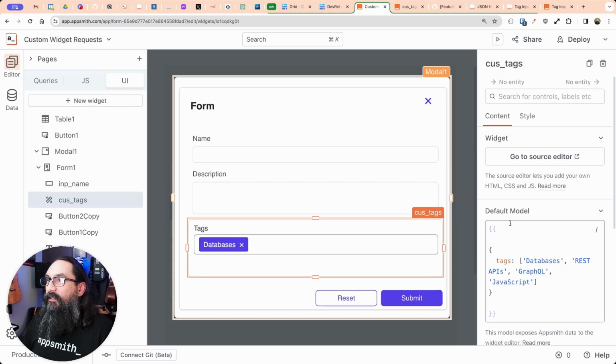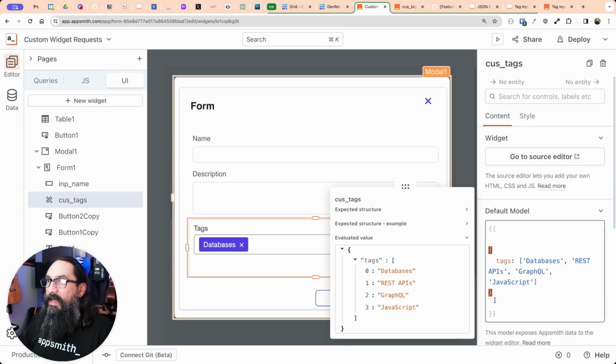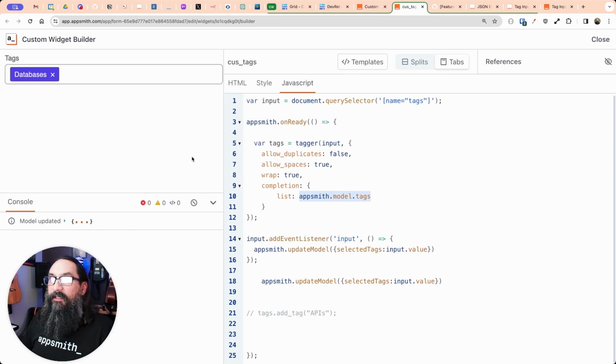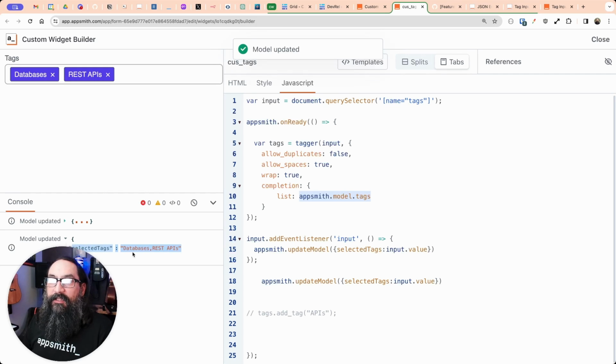So outside of the custom widget editor, there's this place to pass data in and also read it back out. And then when the input is updated here, it's going to save that value back to selected tags. So it's coming in as tags, just the available ones. And when it gets edited, then it gets saved to selected tags. So let's try that out. And if I put a value in there, it's updated the model. And now there's this selected tags property, and it's got both values, but it's a single string. Because it's inside an HTML element. It's just the value of an input, right? So it has to be a string or a number.